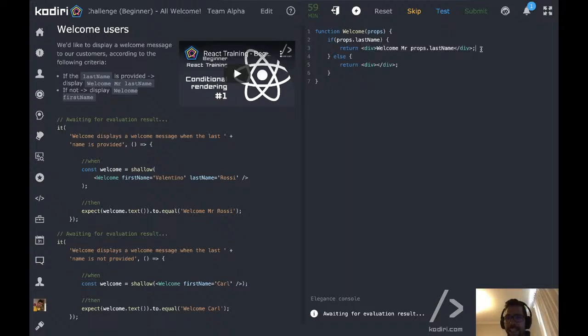And you may be thinking, who the hell is props of last name? Such a weird name, right? So yes, remember, because props of last name is a JavaScript variable, technically speaking, we must surround it with curly braces. And then at the bottom, if we don't have the last name, we just want to say Welcome and then props dot first name, something like that. Will that work? Yeah, it should.